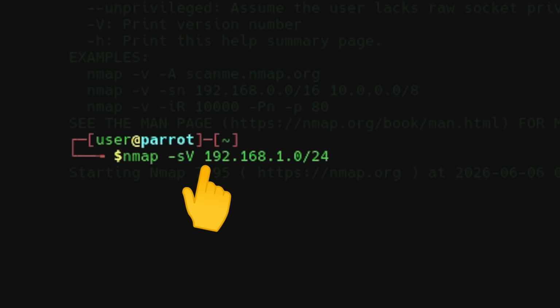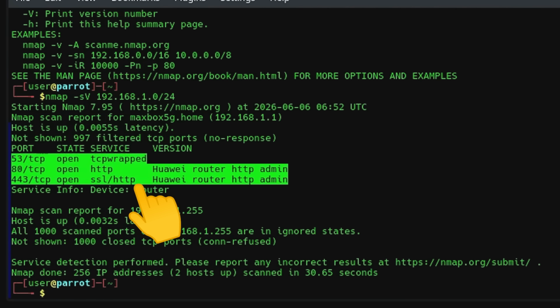I run Nmap first, same as always. nmap -sV 192.168.1.0/24 against my local network. Immediate output, everything works perfectly, no complaints.